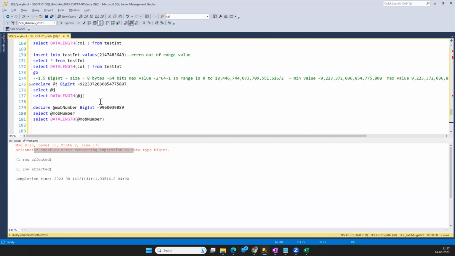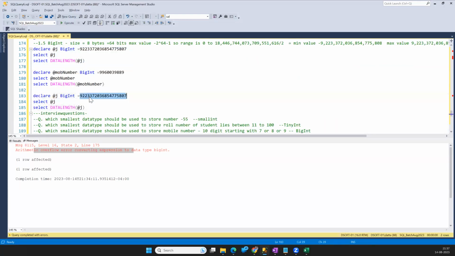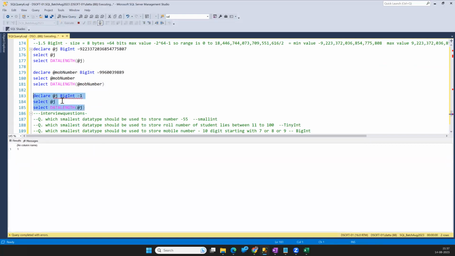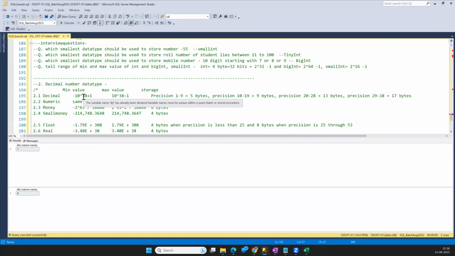Suppose you are storing only a zero value in big int, or simply one value. Still, it takes 8 bytes of storage. You can see 8 bytes are taken only to store a single digit value, which could be possible in one bit. That is not the case with decimal.